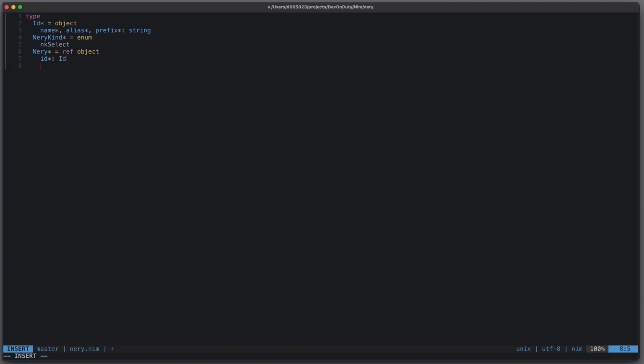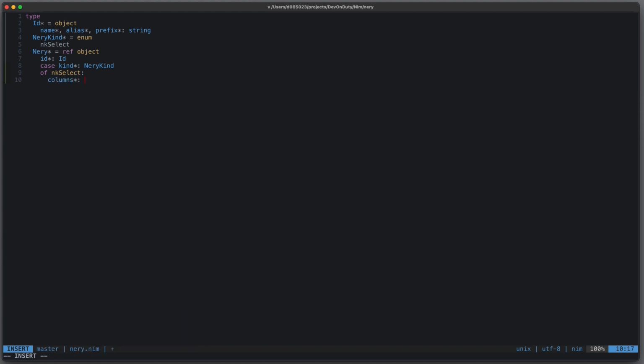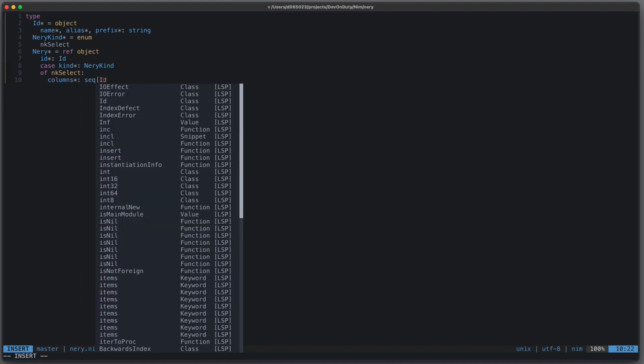And now, depending on the kind of it, it can have several fields. In Nim, this is called object variant. So let's write case kind, NeriKind. And if it's of kind nkSelect, then it will have the additional field columns, which shall be a sequence of ID.